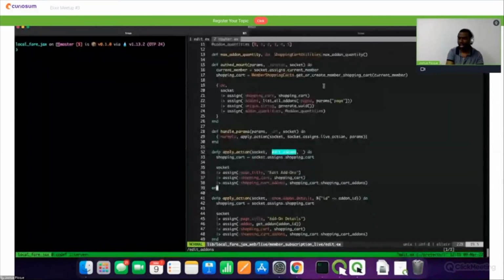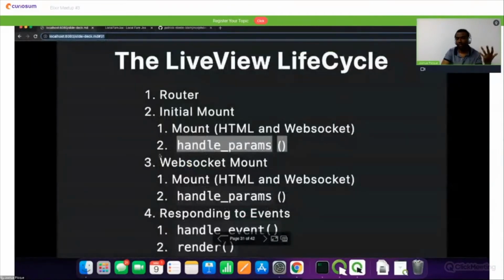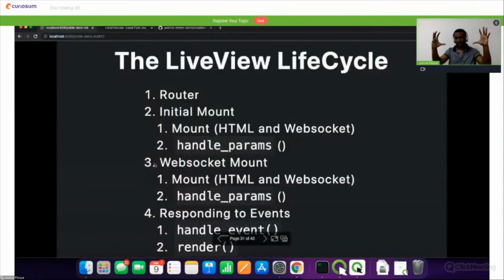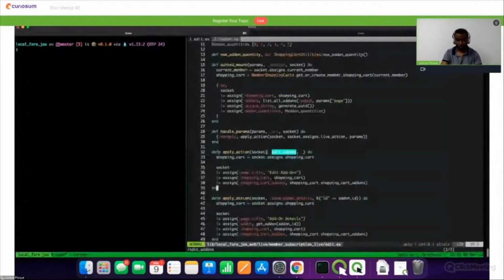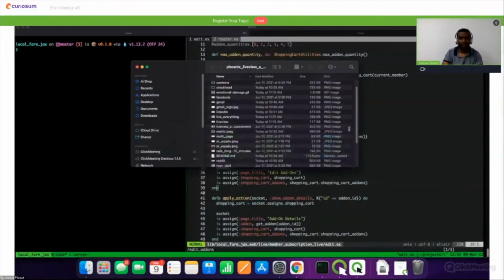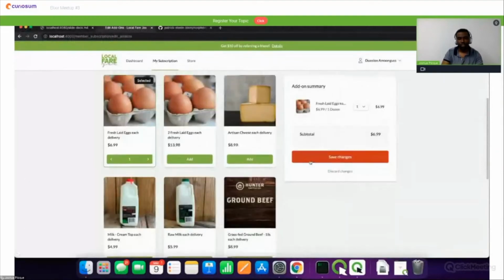So with that being said, we now go to the very next thing, which is the WebSocket. After that HTML payload gets sent, it makes a connection over WebSocket, and it does the exact same thing. It goes to mount and it goes to handle params again. At this point, you now have a live WebSocket that you can communicate over the wire. So at this point, we're going to click that add button. On the add button, we go to view add-ons. We click this add button.